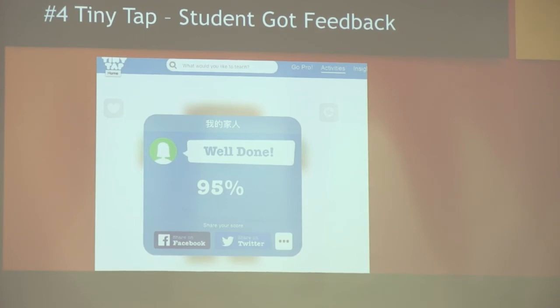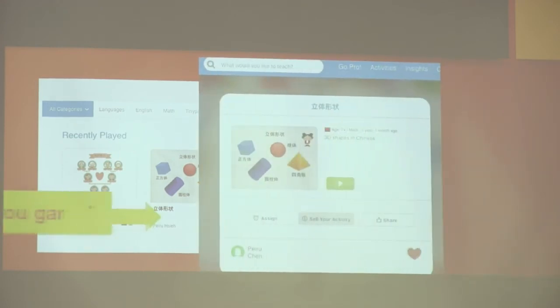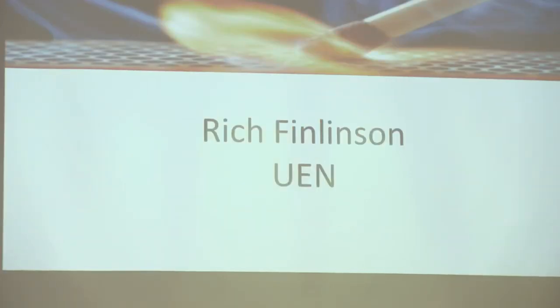So yeah, I think all this technology is pretty good. And this is what I created. You can also see some related programs, and you can just hit the sell button and sell your game online. So yeah, I think just embrace technology and your students will have fun.